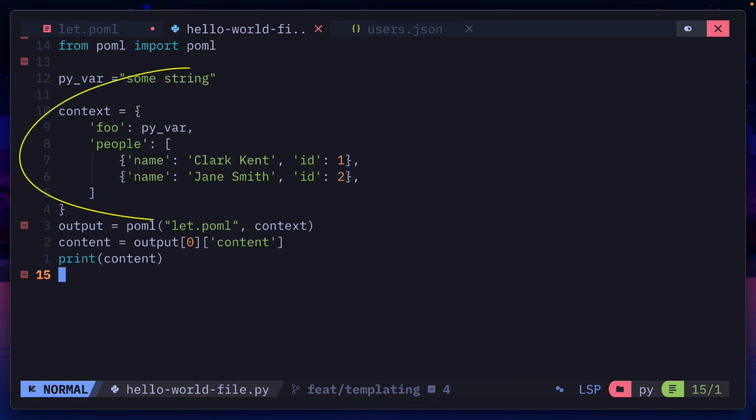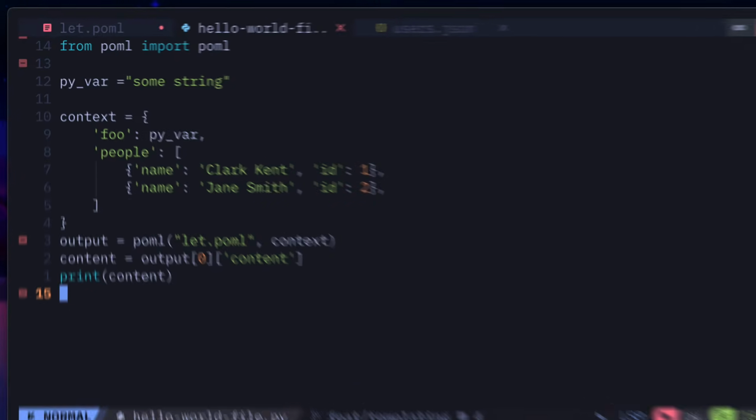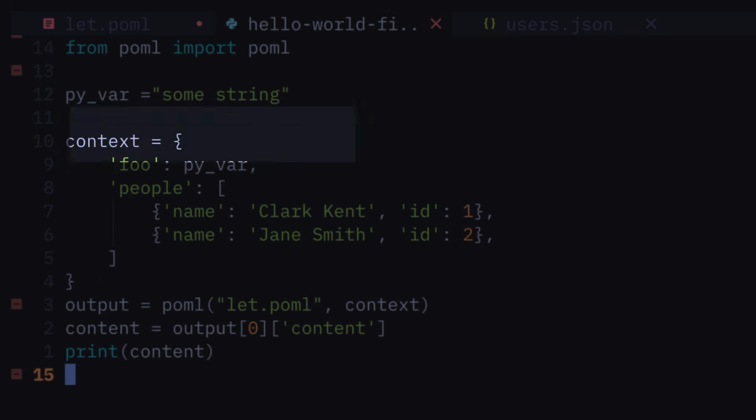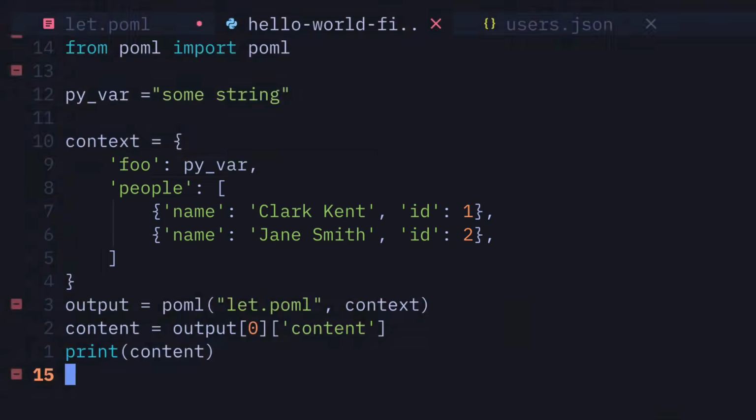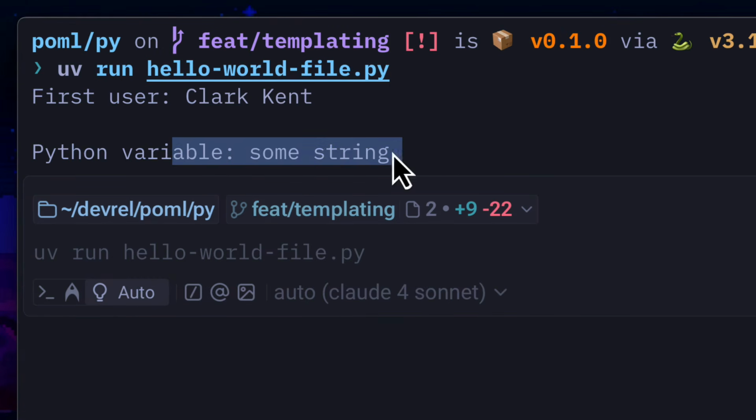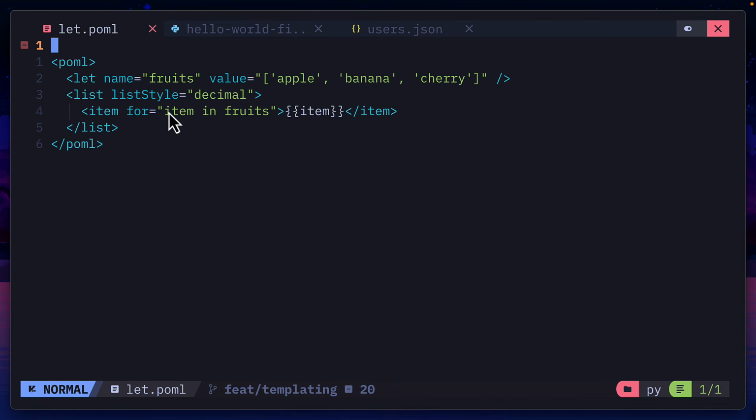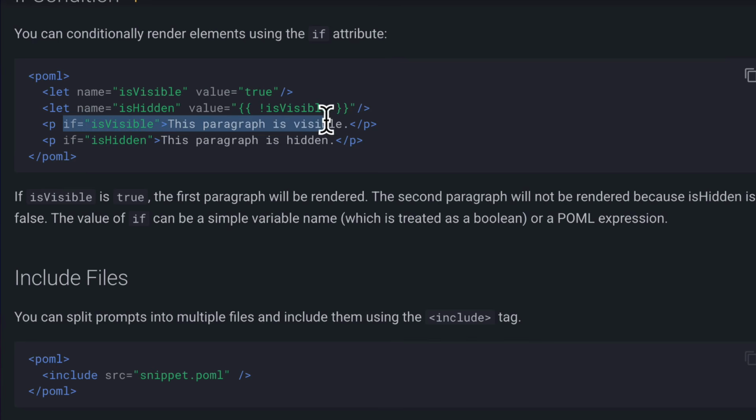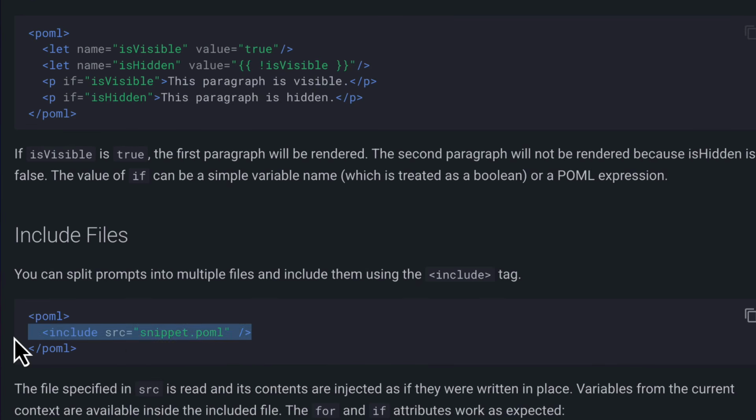Anyway, you can also pass data from code into the Poml file using context. So in this case, we have a Python string variable and an object called people, which we're referencing with variables and can print out in our prompt. We can also loop values using the for attribute, use if conditions, and include other Poml files.